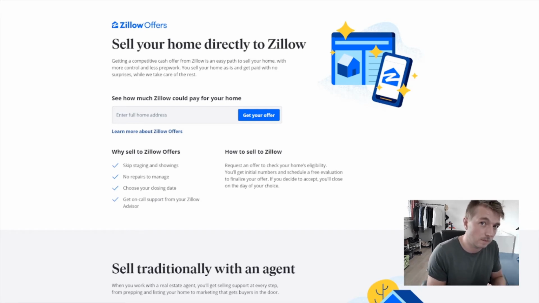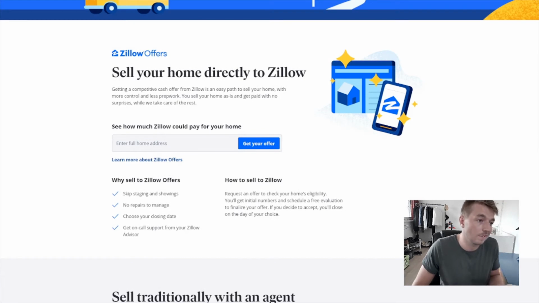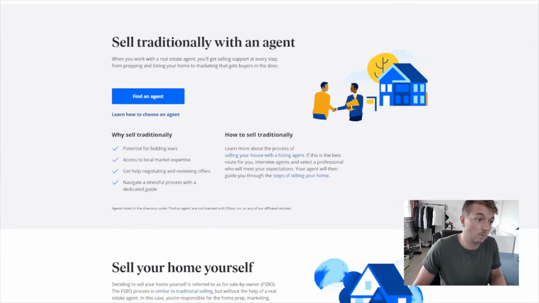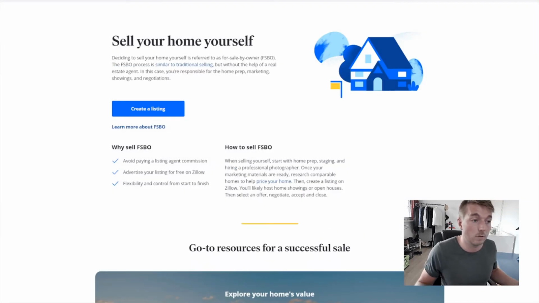Hope that makes sense. Now this is actually quite cool. You can sell your home directly to Zillow. So they purchase your home and then sell it on for you. You can sell traditionally with an agent, so you can use Zillow to find an agent to sell your home, or you can sell it by yourself. But yes, that is Zillow and what it actually does.